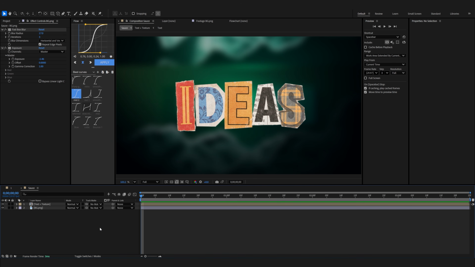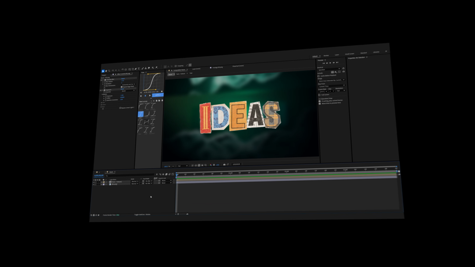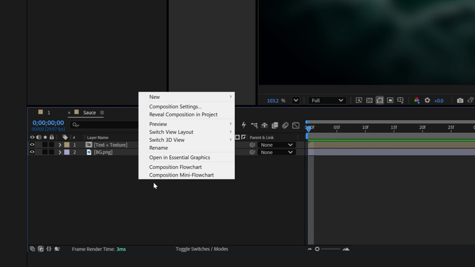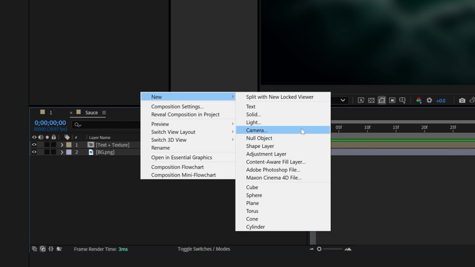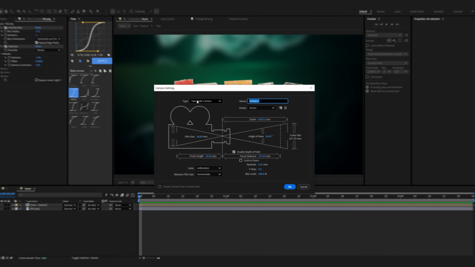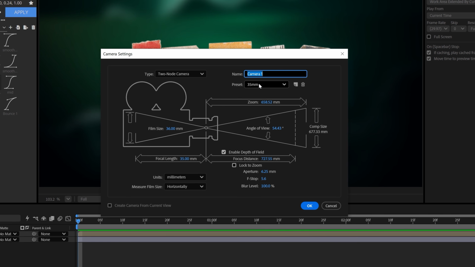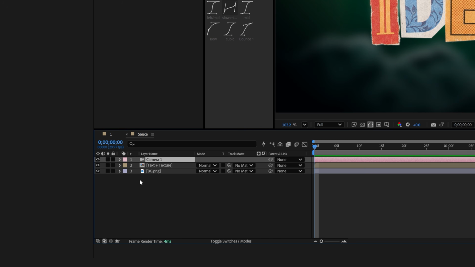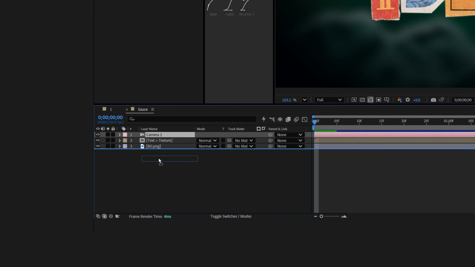And now we're gonna need to introduce the camera because I want to kind of get that 3D feel. So for this, I'm gonna right click, go over to new, camera, and here we're gonna pick 2-node camera, then preset 35mm. We can disable depth of field. And then let's hit OK. It doesn't really matter, but I like to keep my camera on the bottom.